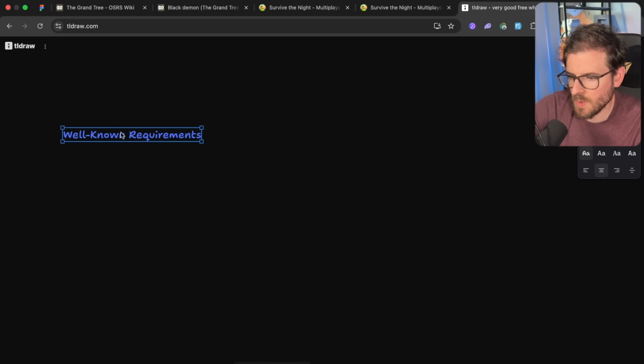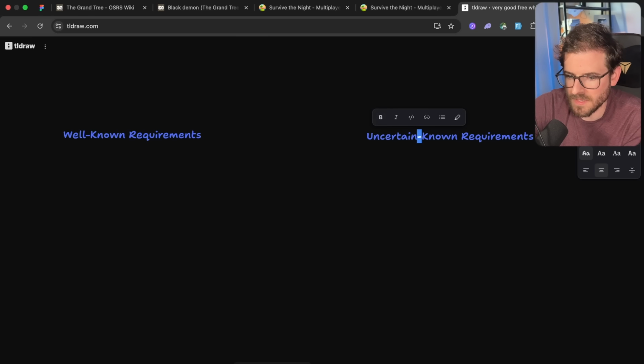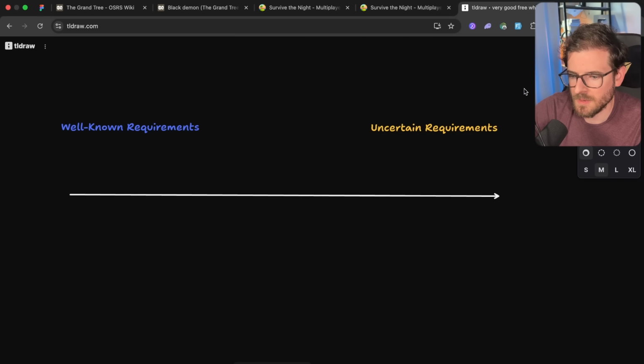I'm going to say well-known requirements will be on the left, and I will say uncertain requirements will be on the right. Now on this spectrum, when something is uncertain, like you don't really know what the requirements are, this is typically when you're experimenting. And a good example of this is if you're building out a game.